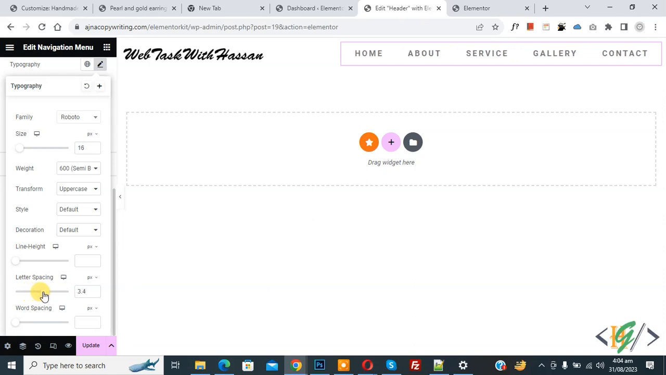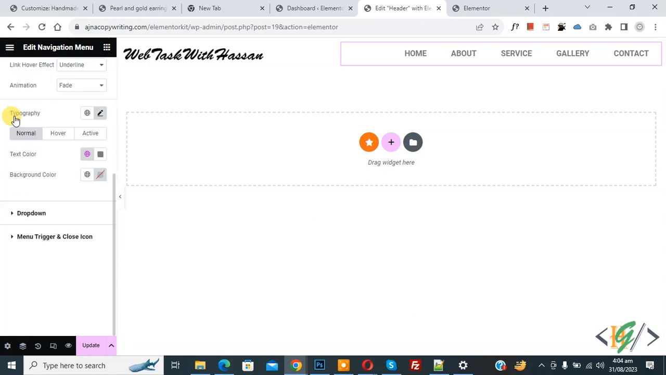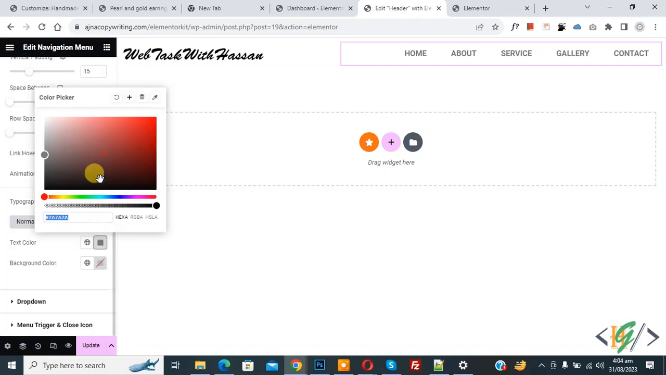Now you see letter spacing between words. And then you see word spacing. So you can customize typography according to your requirement. Now you see text color. Now black. So you can add color according to your requirement.